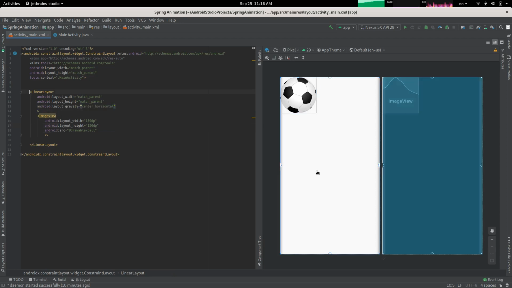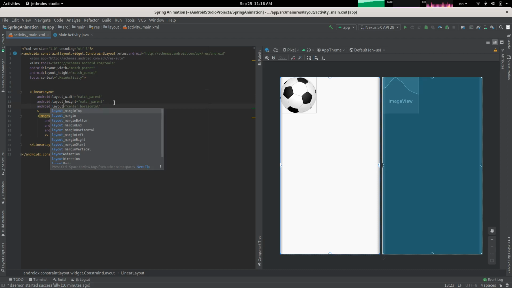Now it should work. Center horizontal. Yeah, come on. What? Layout. I think this will work. Gravity. This time it should work. Yeah.